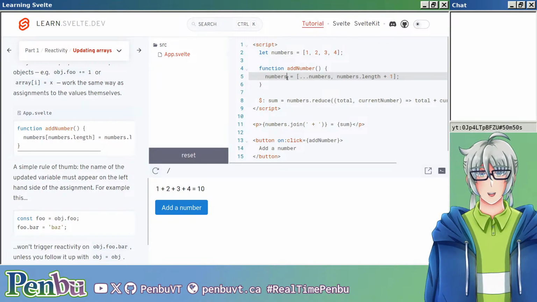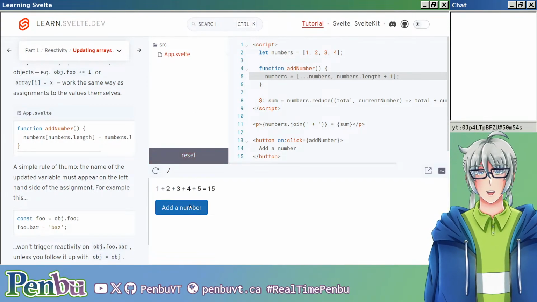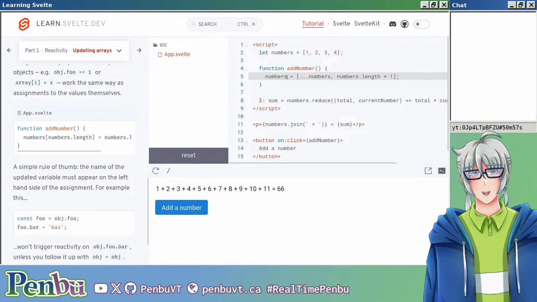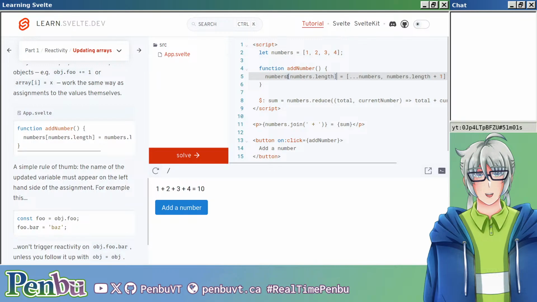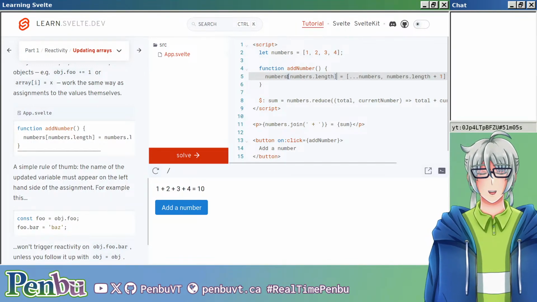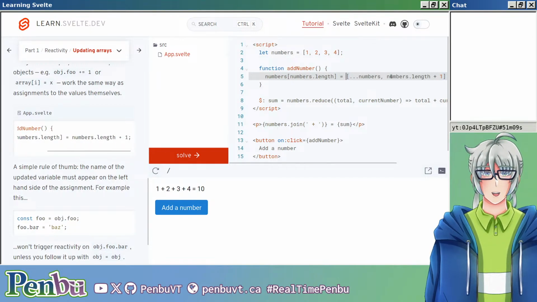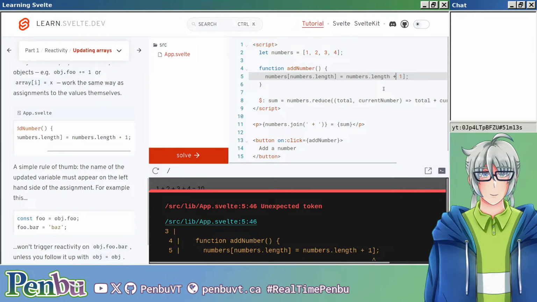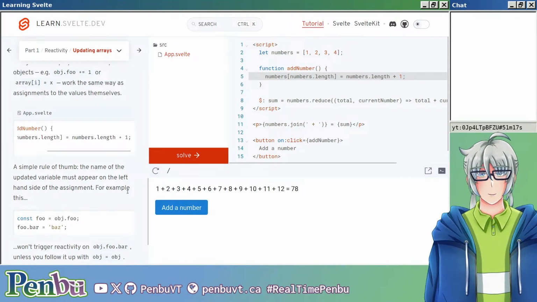So we have that change here. Well, actually, we should test this code first. We have that. That does work. Numbers.length. So we are assigning the last element of the array with numbers.length + 1. Such as that.